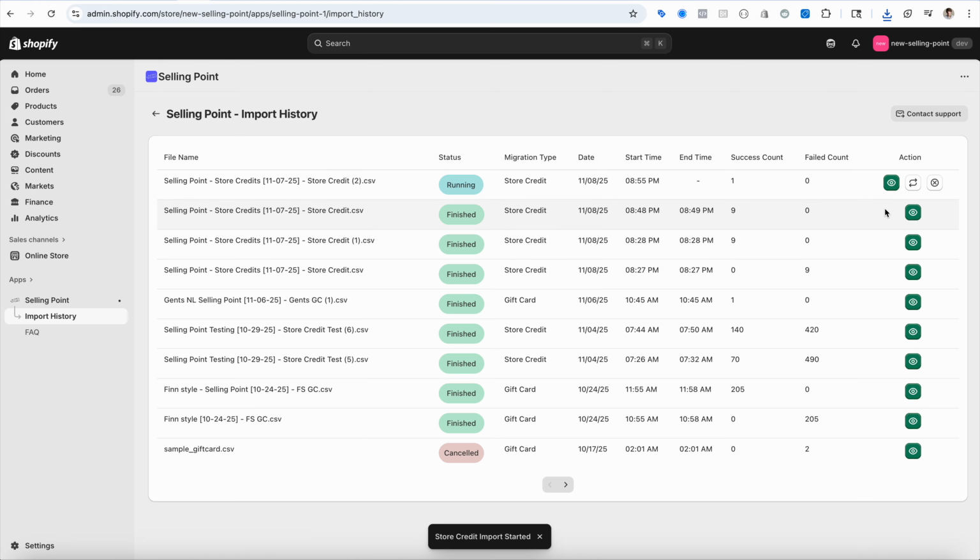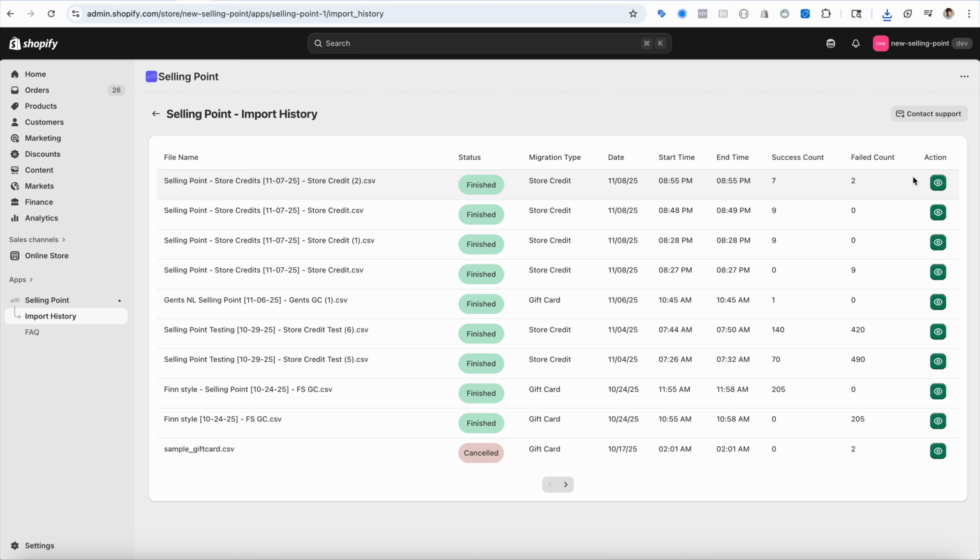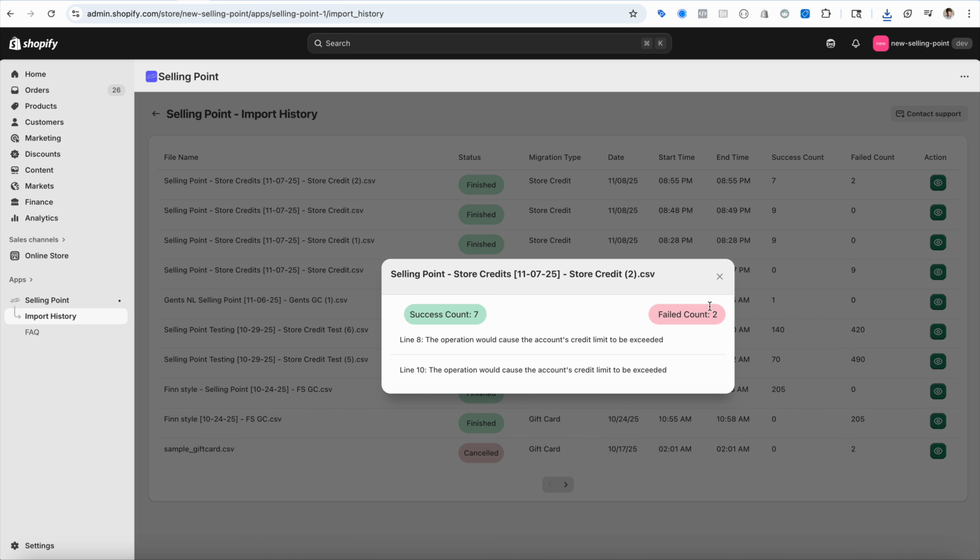Now it's going to move you over to the import history. This shows the success and failure. You can do a refresh and that'll show you the updated numbers. What you'll be able to see is the success rate or the failure rate. So because I've been testing a lot, this customer was over his credit limit. So we'll take a look at that and see what's going on. So again, 7 were successful, 2 failed, and it shows you the failure rate and why.